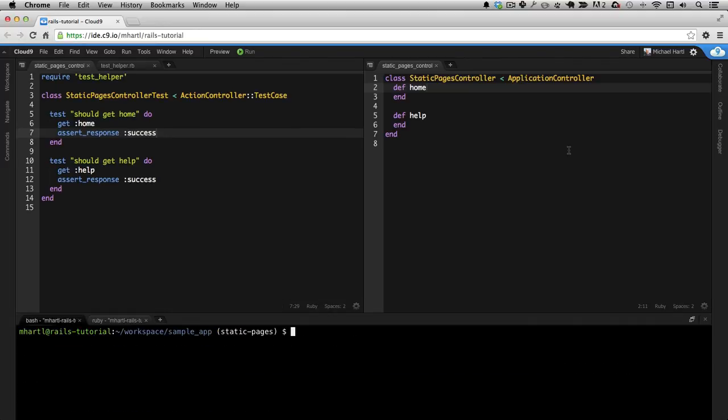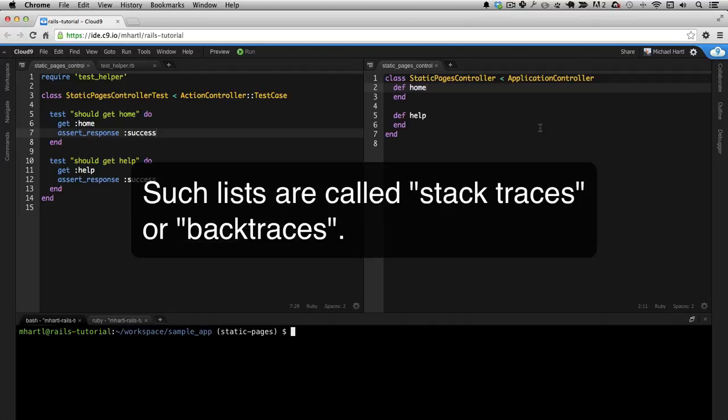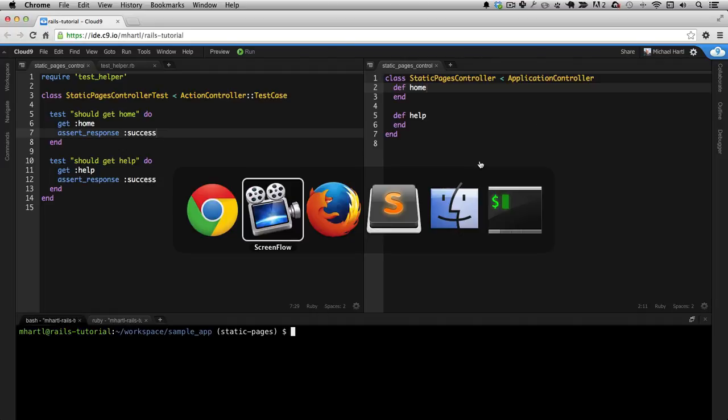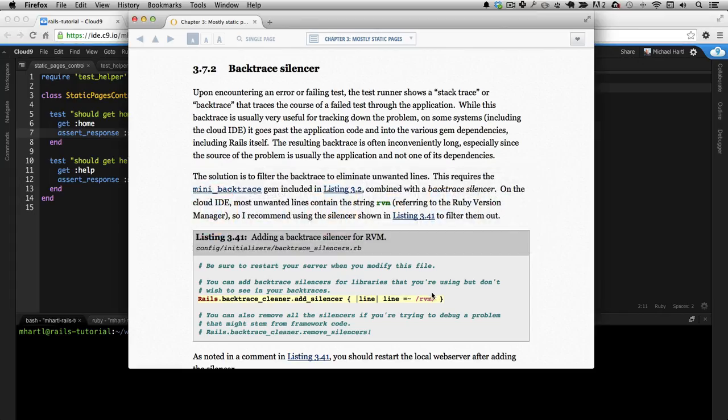The next thing I want to set up is called a backtrace silencer. When there's an error somewhere in the application, oftentimes there will be a list of all the things that went wrong. And sometimes that will cascade all the way back into the Rails framework itself or one of the gems that's been included. But very rarely is the problem actually in one of the dependencies. Typically the problem is in the application itself. So I'm going to add this here.